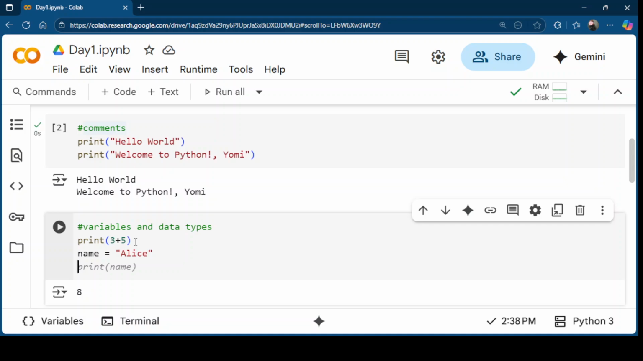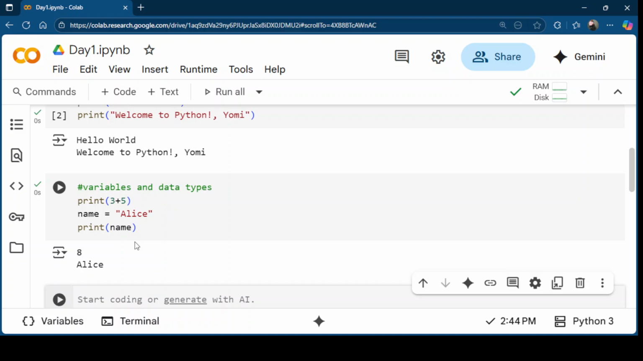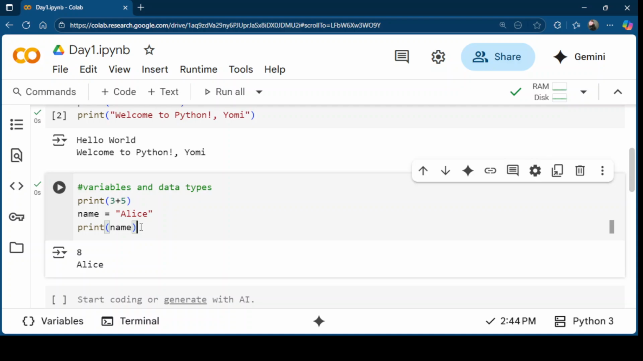So if you run this program, the computer is going to create a memory location called name and store a value called what? Alice in that location. So next time when you need Alice, you don't say print Alice, you say print name. As you can see the suggestion here, print name, and it will go ahead and print Alice instead of name.